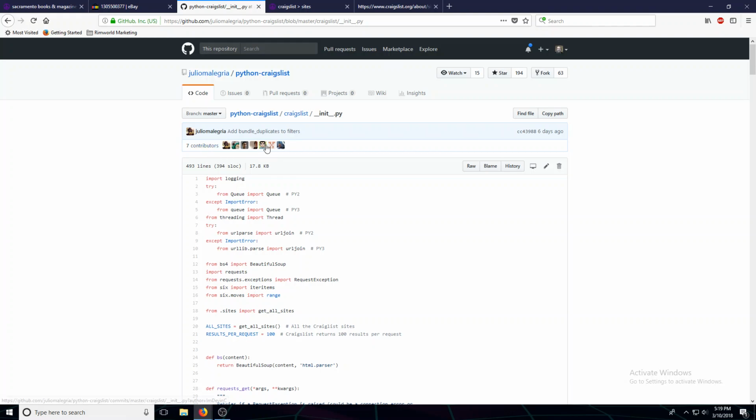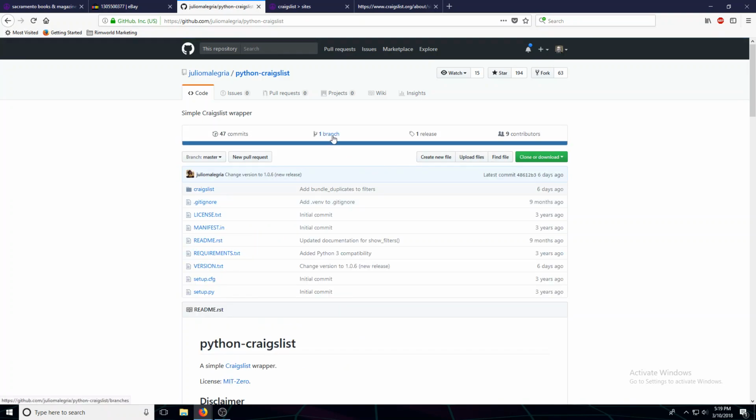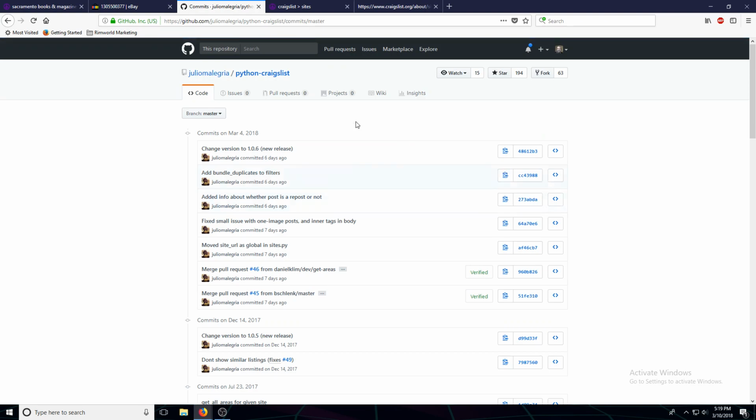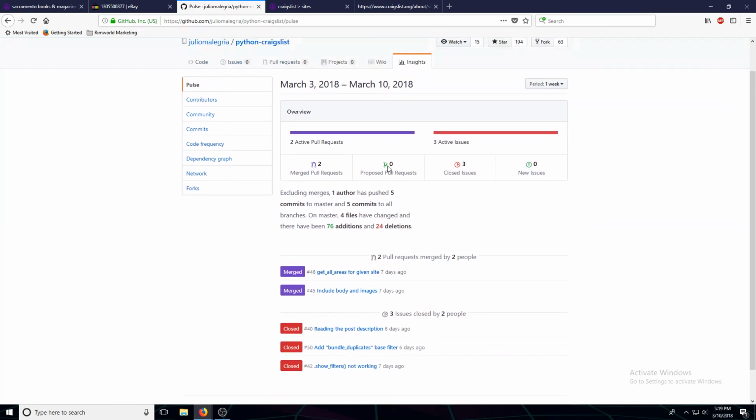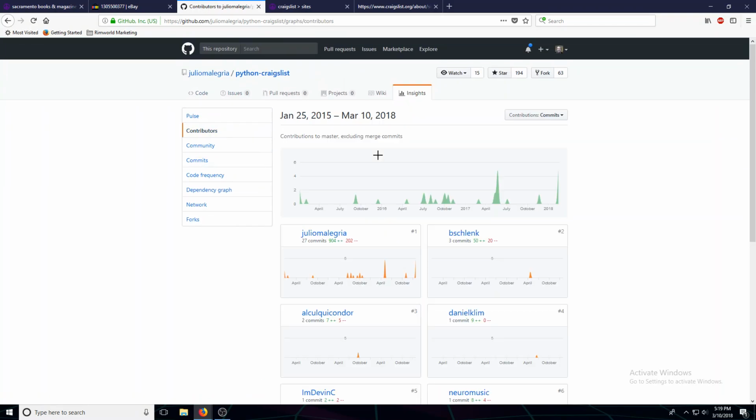There are some contributors to this. I mean, how long has it been working? Let's see how long this has been up and running, actually. Let's look at the commits. I want insights. I want contributors. It looks like, who's been doing this right here?